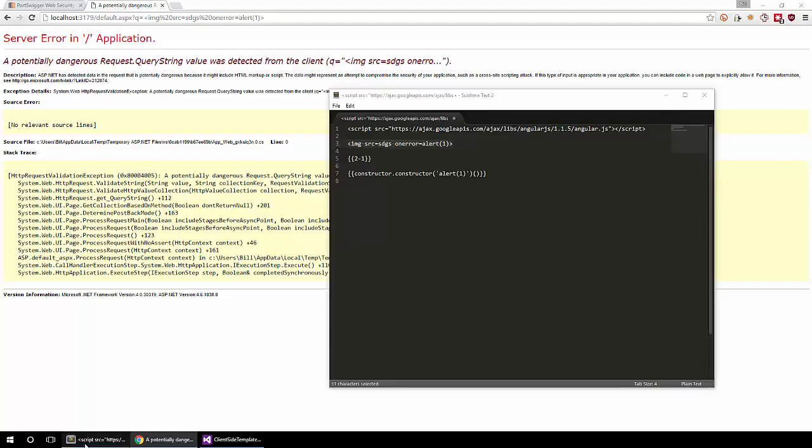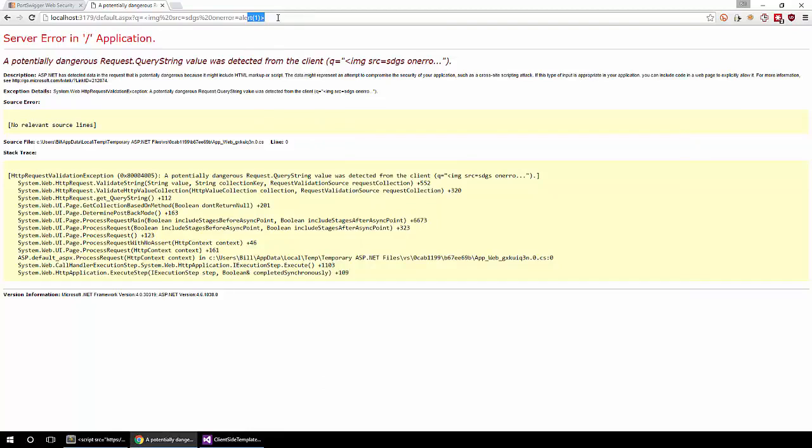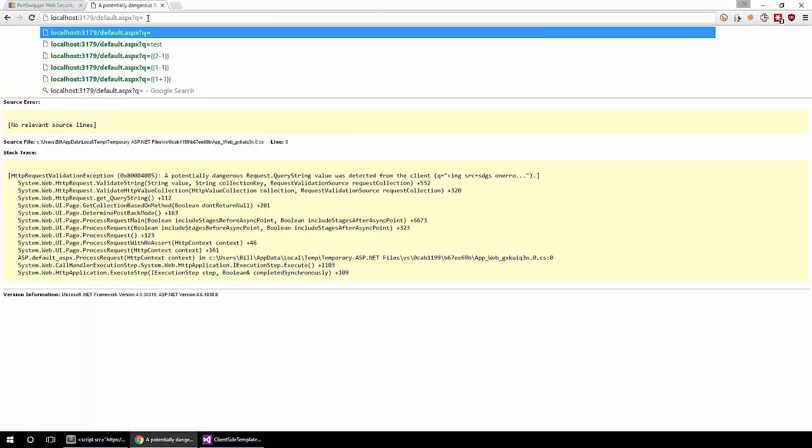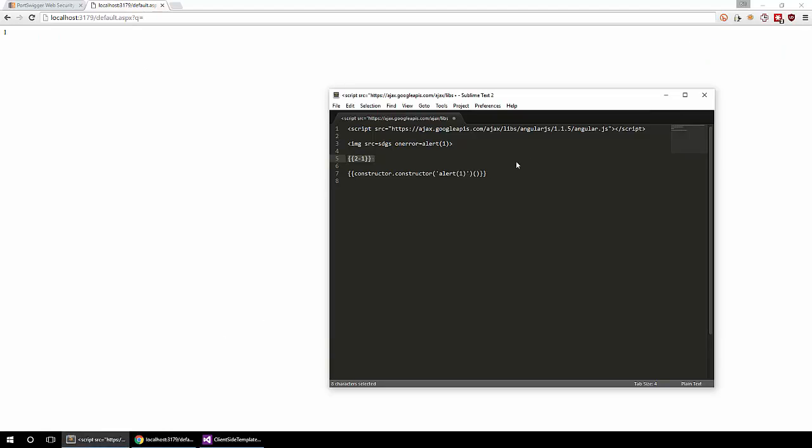Well, the interesting thing is that Angular will still process anything that has curly braces. So we can go here and paste this like that. {{2-1}}, it'll reflect 1, which is really interesting. So can we escape the sandbox? Because Angular is pretty well protected from this. Well, as it turns out, you can.